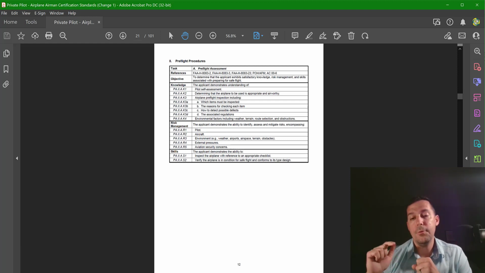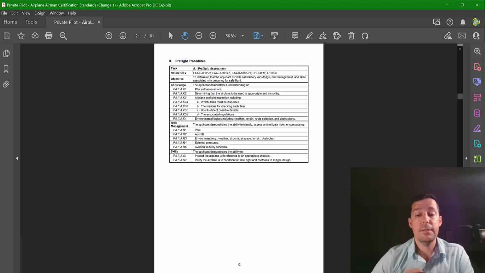That's a really interesting statement, because the type design, or complying with its type certificate, is another way of saying that all the equipment required by the type certificate needs to be operative. A question that I like to ask on a lot of my check rides is: you go out to the airplane, let's say a 172, and you are doing the pre-flight, and you discover that the stall warning indicator is inoperative.